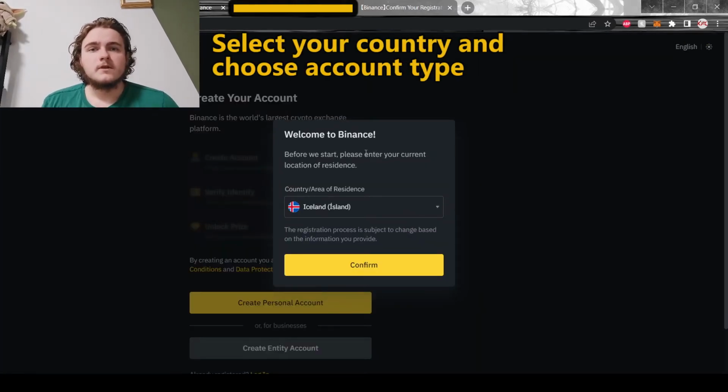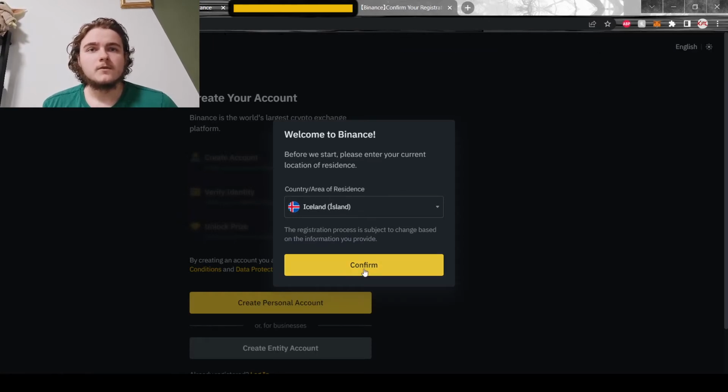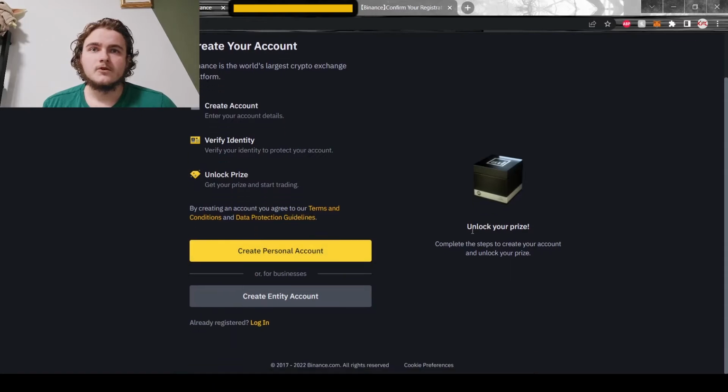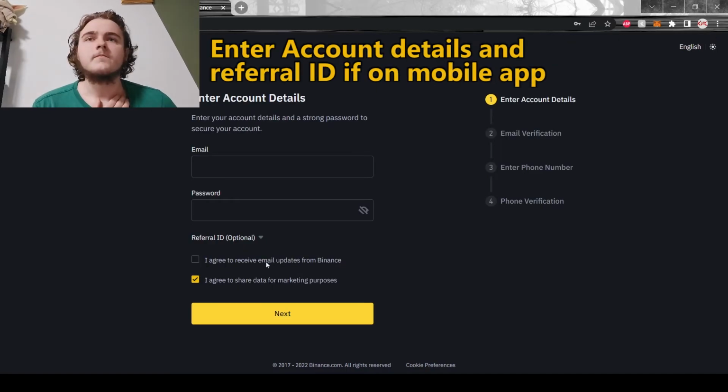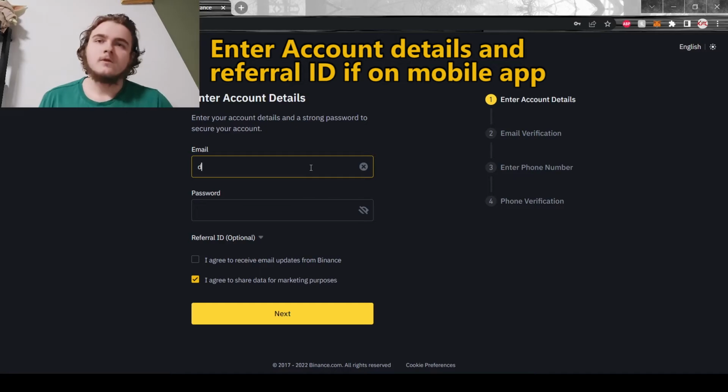Then you get this little screen which says welcome to Binance, and you will have to confirm your area of residence, and then you can choose whether you want to create a personal account or an entity account. I'll just choose personal for now. So then you get to the enter account details screen, where you will enter your email.